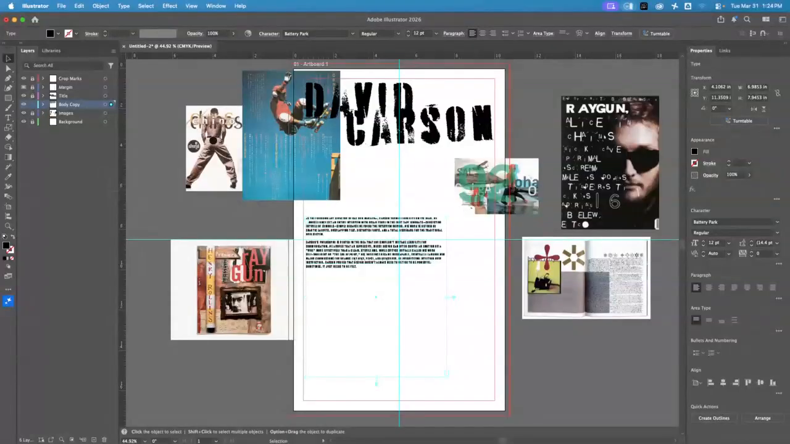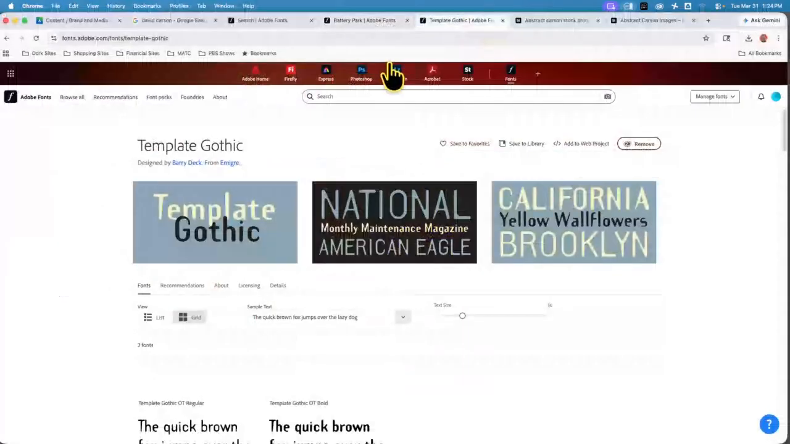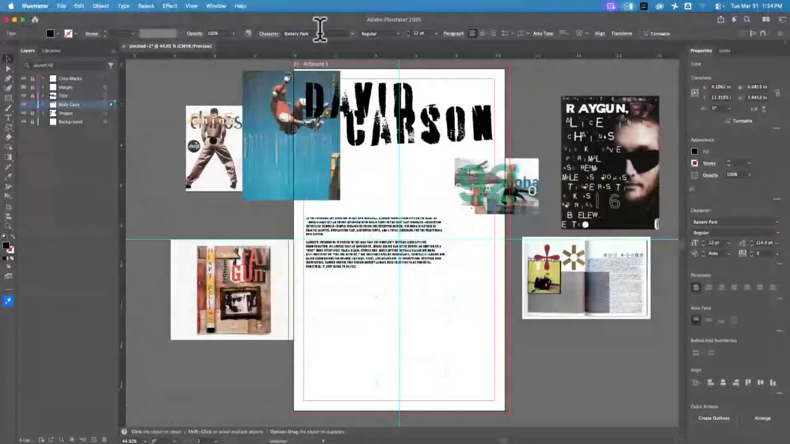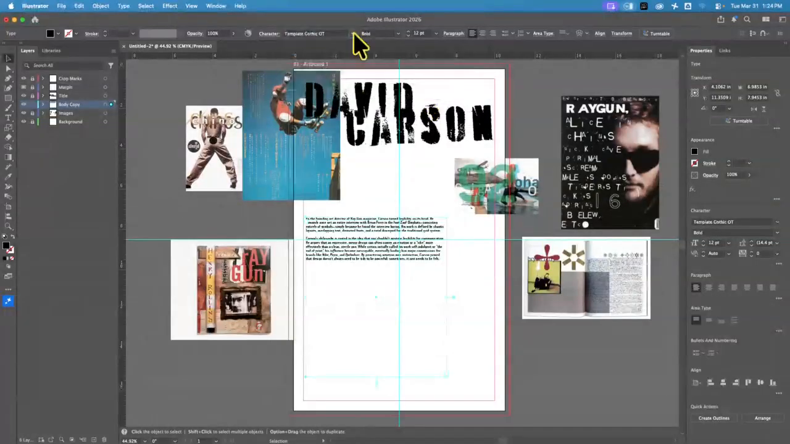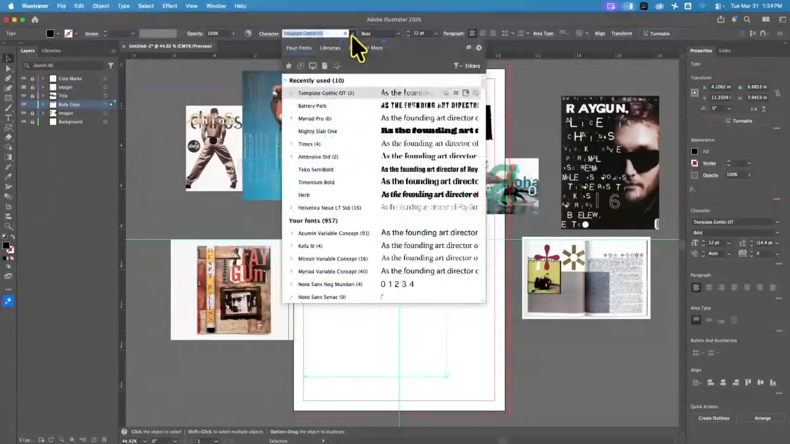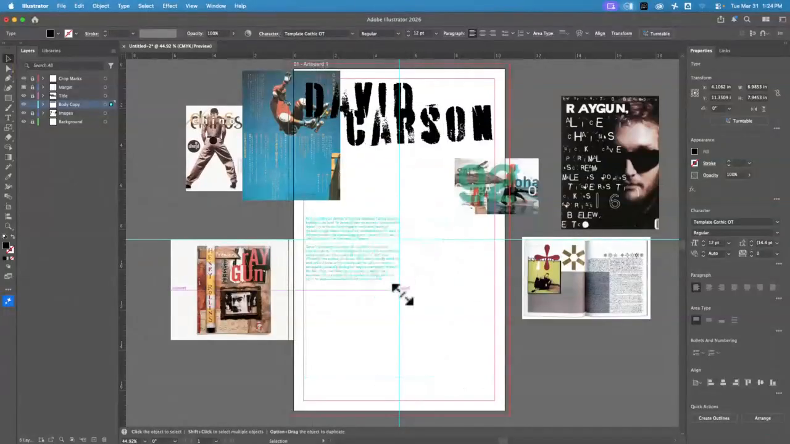Let's go back to my font, and then this is Template Gothic. I'm not giving up. I'm going to do Template Gothic Regular. And then again, what I'm going to do is make this smaller for now. Make sure everything is in there. And this happens a lot too. And I feel like I talk to people about that a lot.